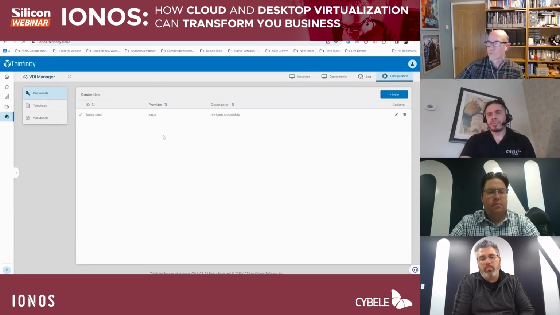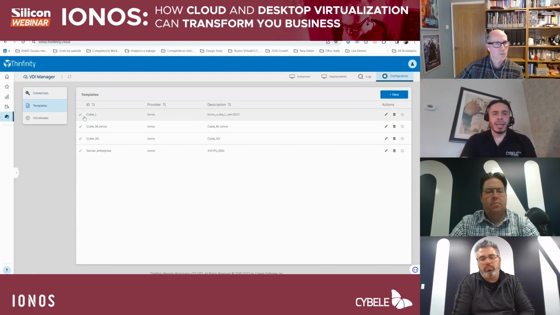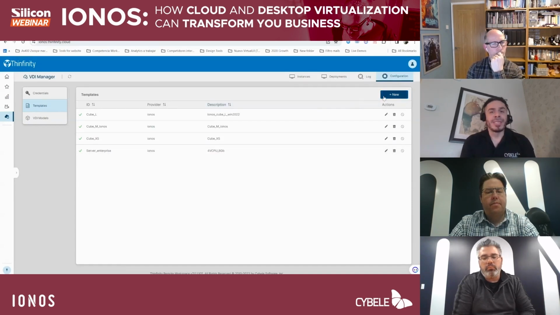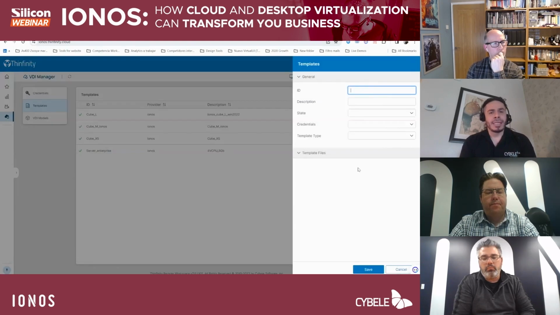So basically, it's not only about accessing existing machines in IONOS, right? But also about provisioning the full VDI models, right? So to put it in context, you can create a template. These are some examples that I have, right? Like this is a Cybele, which is one of the IONOS standard machines, or this is an enterprise server with some specifications in RAM and vCPUs.